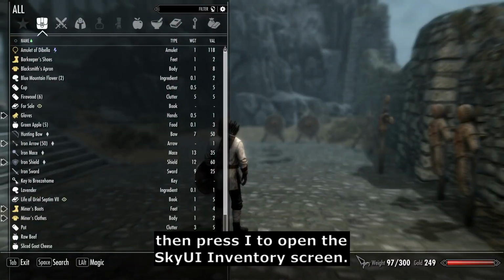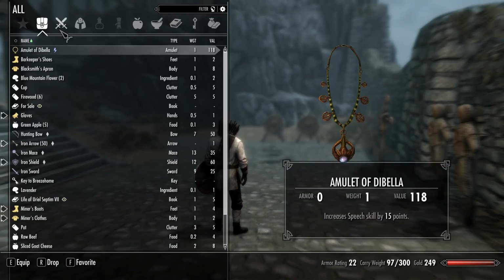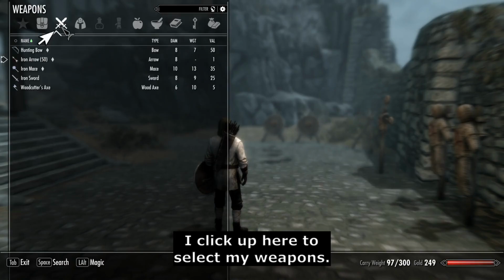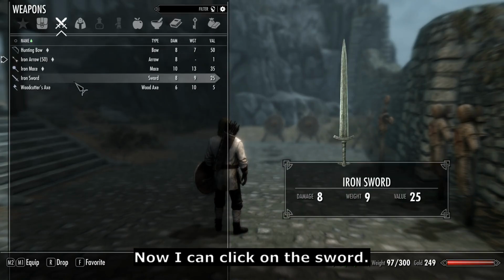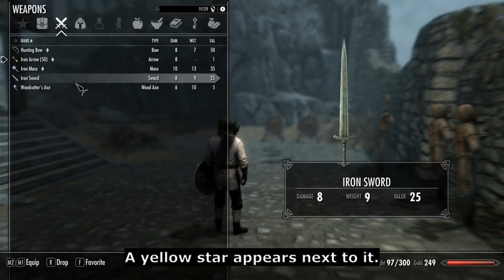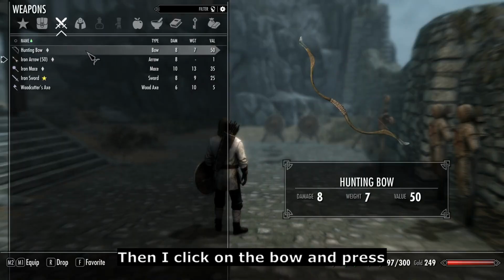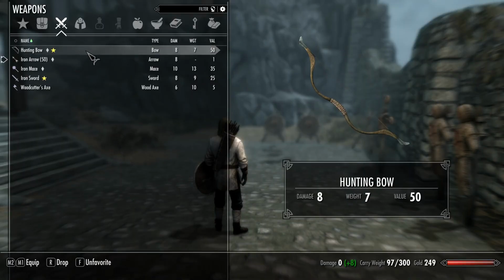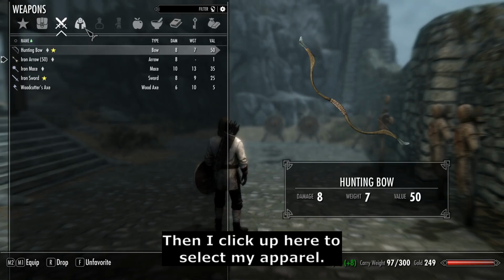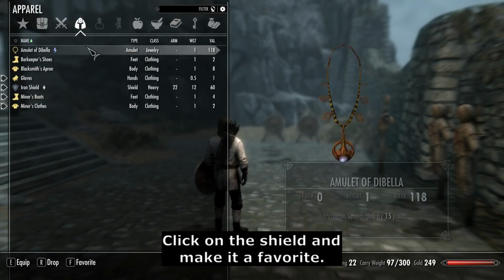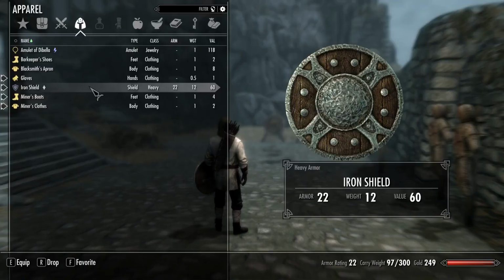And then press I to open the SkyUI inventory screen. I click up here to select my weapons. Now I can click on the sword. Press F to make it a favorite. A yellow star appears next to it. Then I click on the bow and press F and make it a favorite as well. Then I click up here to select my apparel. Click on the shield and make it a favorite.